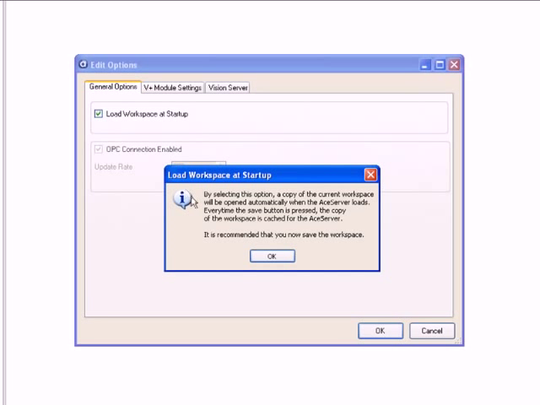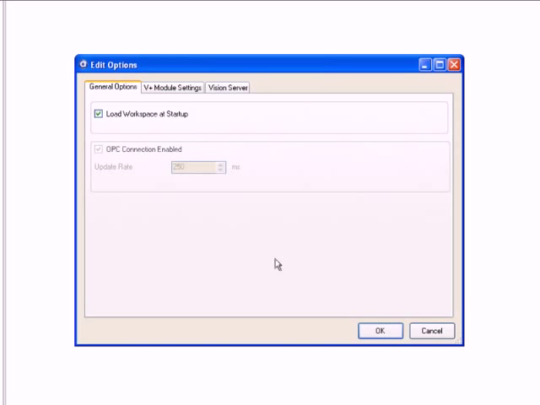This will bring up a message box that prompts you to save the workspace before you exit. Click OK and save the workspace. Saving will cause the workspace to be cached when this option is checked.